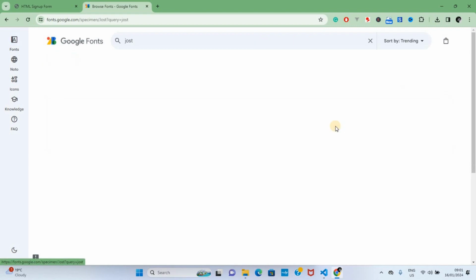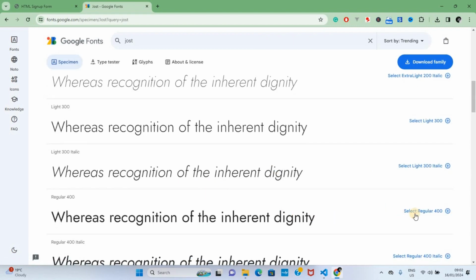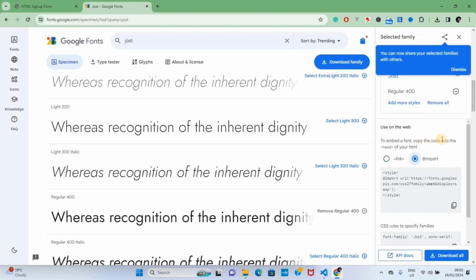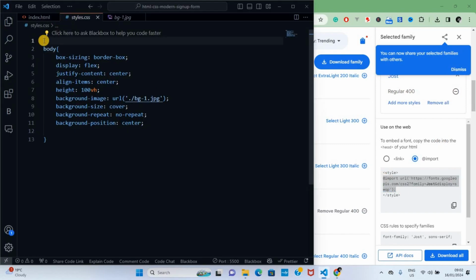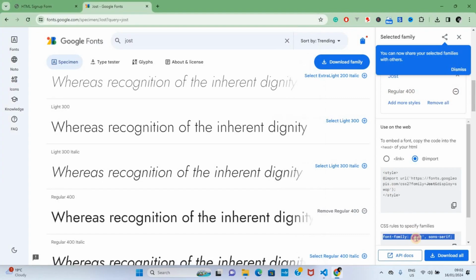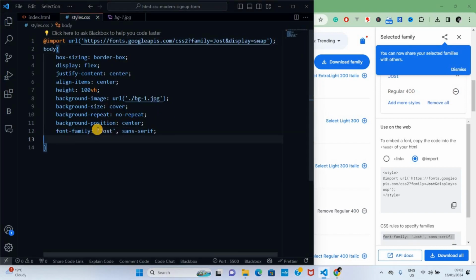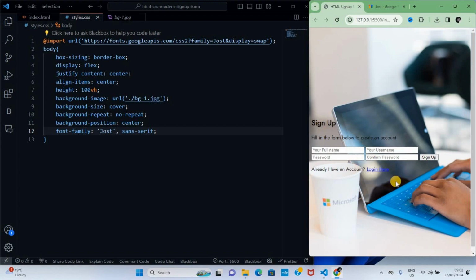It's right here. So I'll choose the regular style, which is here. After choosing, it will be right here and selected. Then I'll go to import. So I'll just copy this import link right before the body. I'll paste it there. And then I'll come and copy the CSS rule, which is font family, just sans serif. So I'll put that there. Now you can see the font has been changed. Now let's continue.